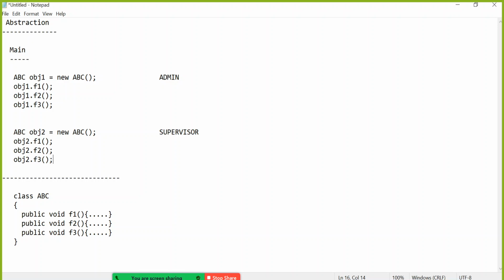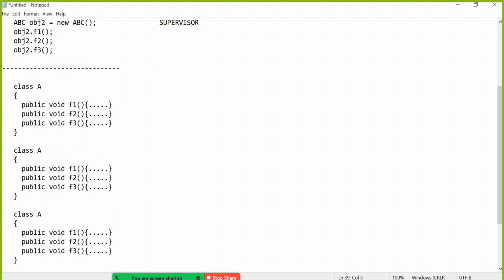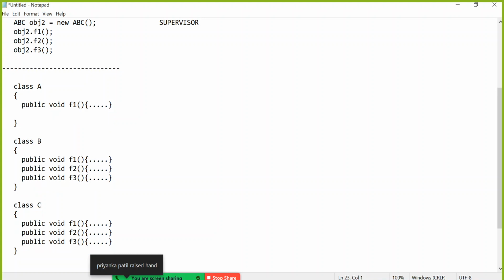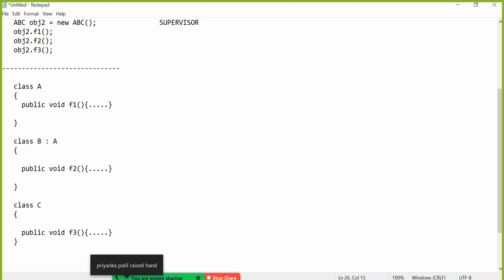For other guys, what she suggests is, why not we go for one class called A, one class called B, one class called C. And here I will have only F1, here I will have F2, and here I will have F3. Now what you do, you inherit them. Not a good idea, but I'm just translating what she is suggesting.